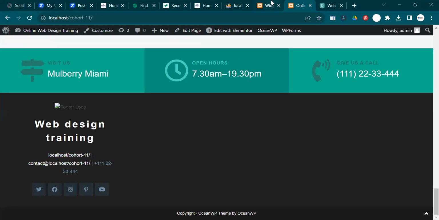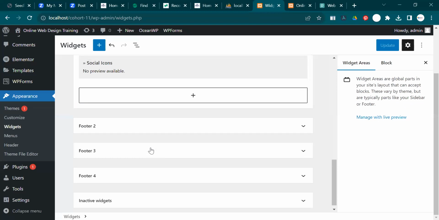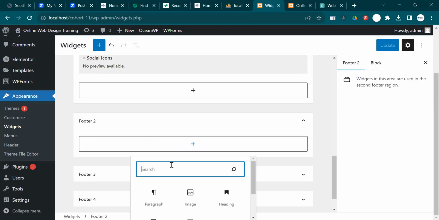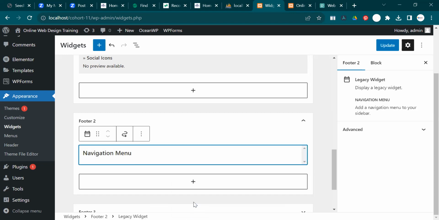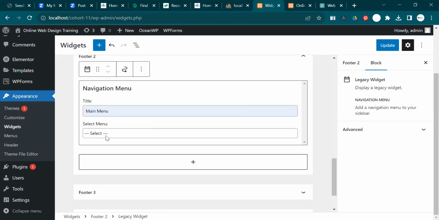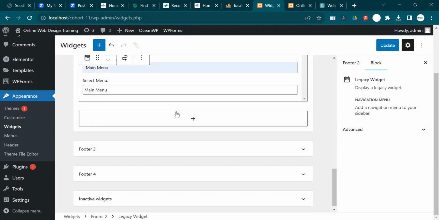Now let's handle the second column. In the second, I can put a menu here. I want it to be called menu, and this will be a link to our pages. So I'll just call it main menu, pick main menu. So that is the second footer.